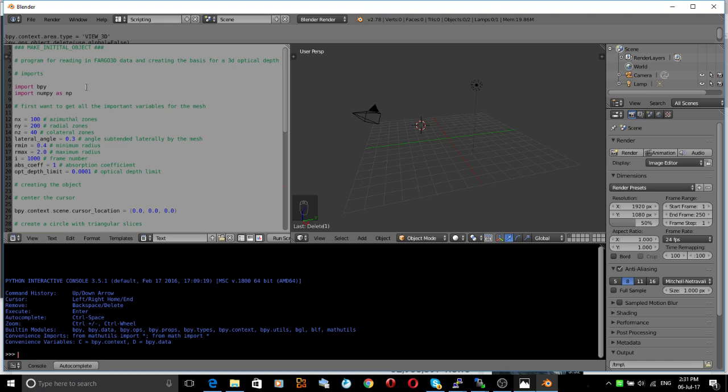So let's go through what we're actually doing here. This is a program just for creating that original object from which we will create the 3D model. We're importing BPY, and BPY, Blender Python, is the Python library for Blender. So it's how they talk to each other. We have all of the conditions of our mesh listed here.